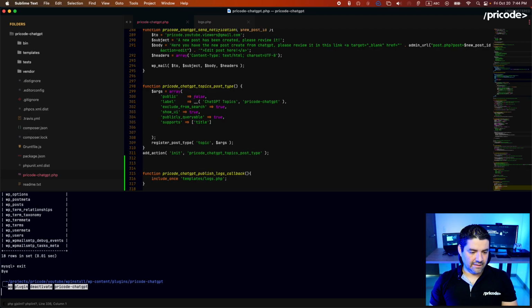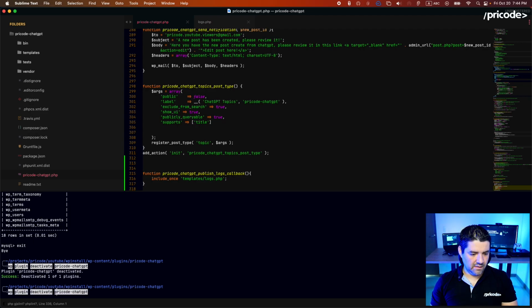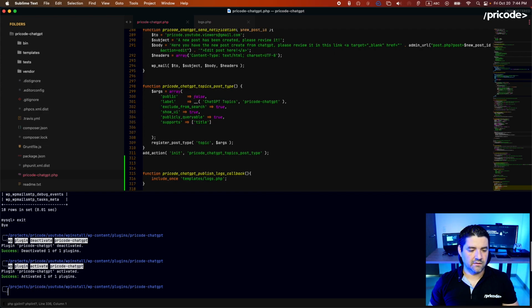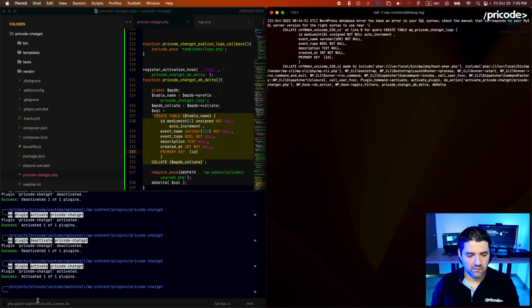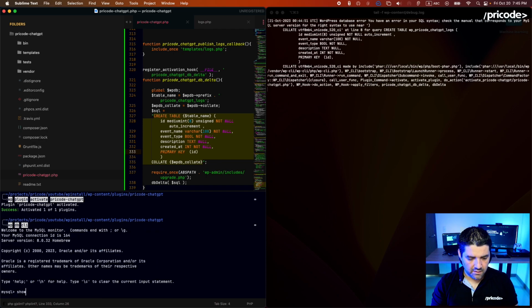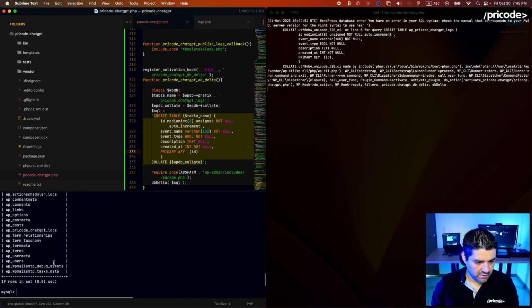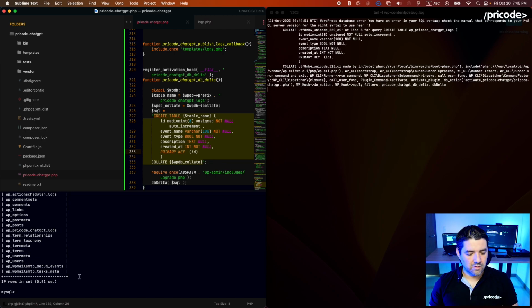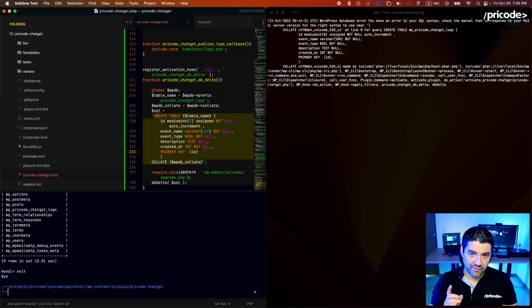And if I do activate, see, I activate here, the new table should be there. So let's see if it worked. Okay, it didn't bring any issue. WP CLI, show tables, and that's it. We have here our log system. Okay, perfect. Now we have the log system.